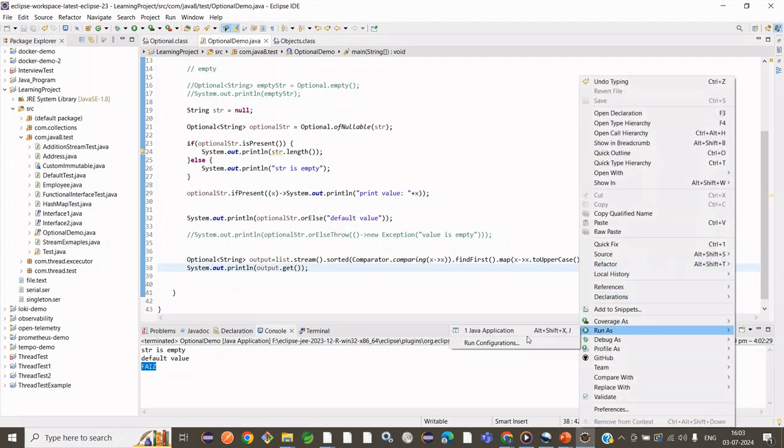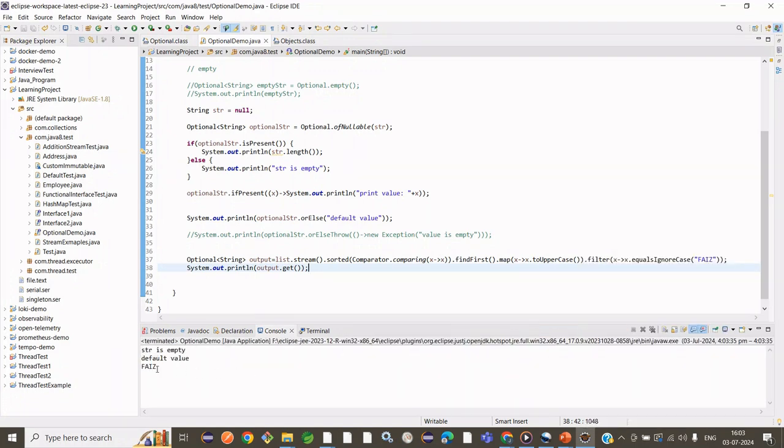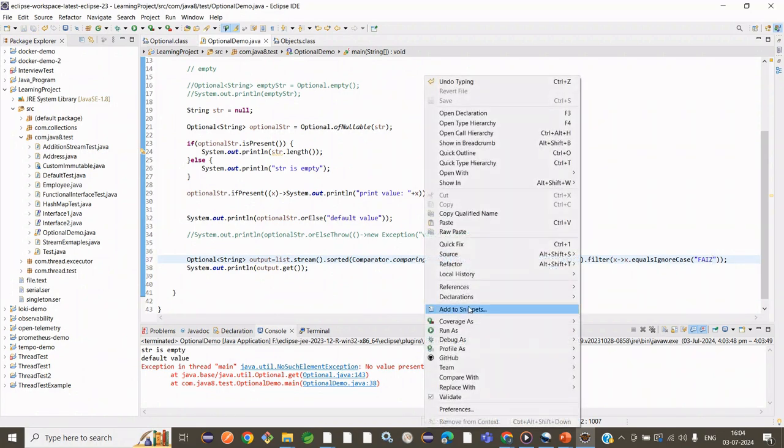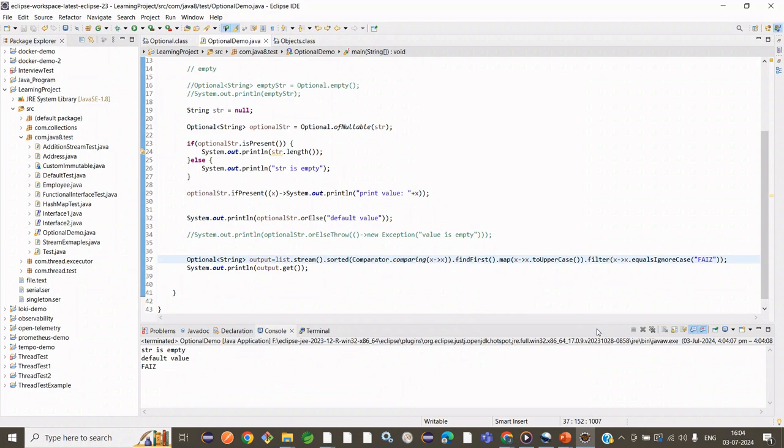Let's run, because we have phase inside our string, so we are getting phase. If the value is available, then we will get phase. If it is not available, then what will we get? Let's change it to phase1 and run and check. In this scenario, we will get no value present, a NoSuchElementException. If the value is present, we get the value; if not, we get NoSuchElementException. So this is the work of the filter and map methods inside the Optional class.